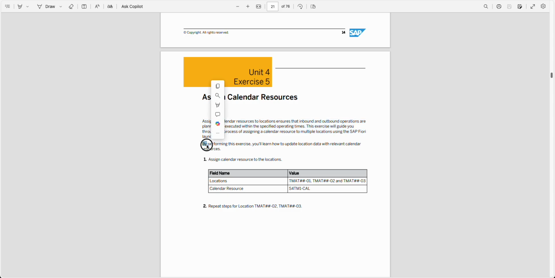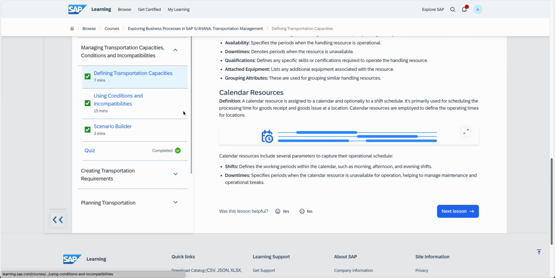All right. Assign the calendar resource to location. So I have location TM at 18010203, and the calendar resource I need to assign is the S4TM1 calendar. All right, so yes, that is to ensure the inbound and outbound operations are planned and executed. All right, then let's have a look.